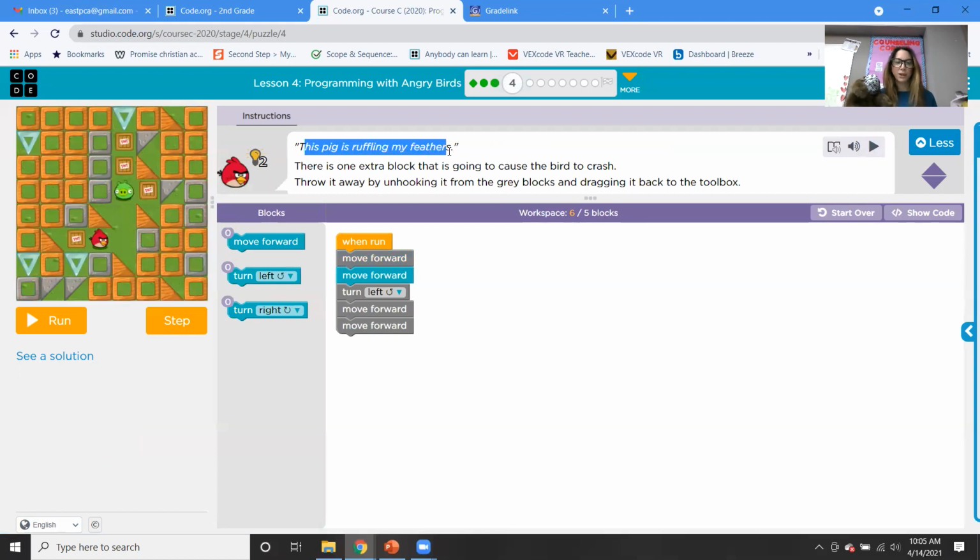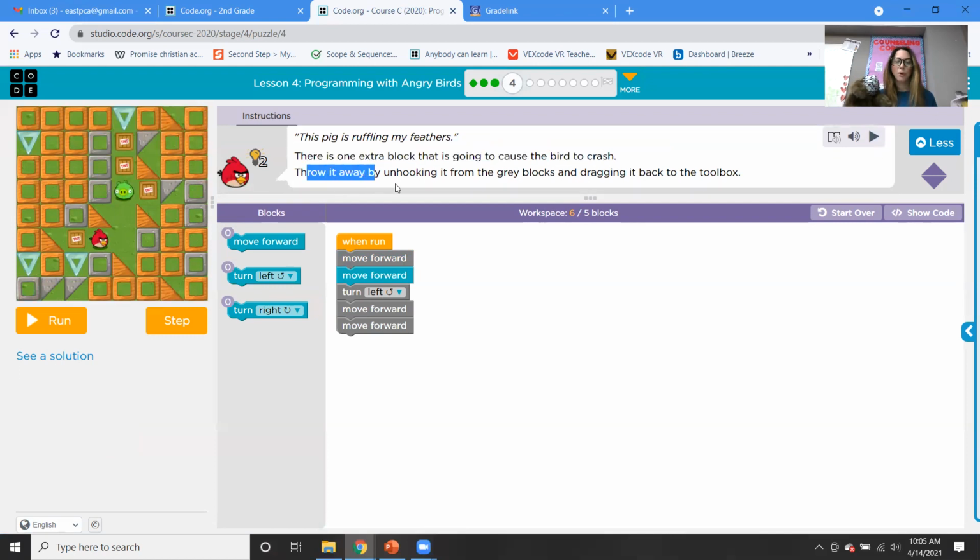This pig is ruffling my feathers. There is 1 extra block that is going to cause the bird to crash. Throw it away by unhooking it from the gray hooks and dragging it back to the toolbox. So we're trying to get rid of this bluish turquoise color block. So how you do it is if you grab anything that's under it, you can take the blocks apart and then you can take this and throw it into your trash can and then you can connect everything again.